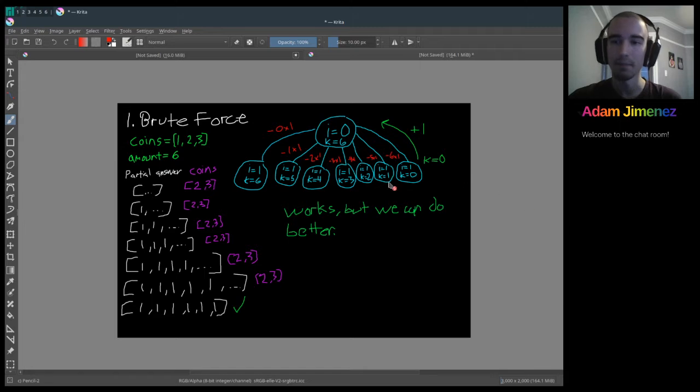And each time we reach a subproblem where the k is 0, so the amount is 0, it means we have exhausted all the possible amount we had available. So in that case we found a valid solution, so we can return 1 because it counts as one solution.